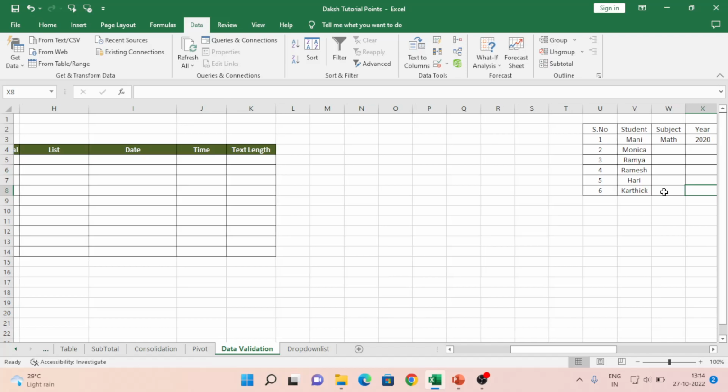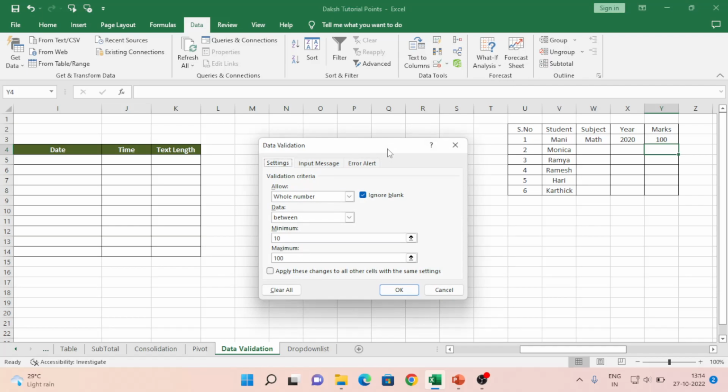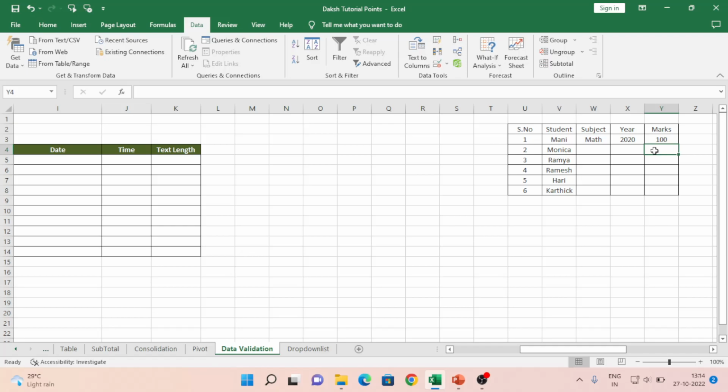So if I click here in marks and go to data validation and see what data validation I have set, I have selected whole number, it cannot be decimal, and between 10 to 100. So if I try to enter any value other than 10 to 100, even 1, it will throw me an error.